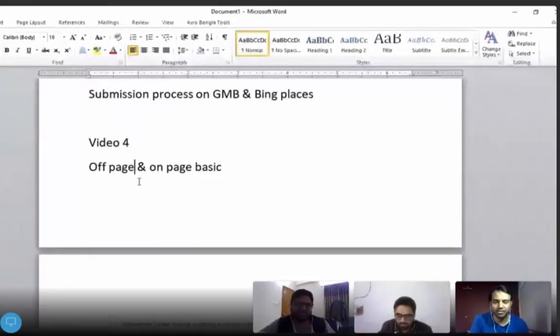Very soon. So people will understand a lot of new strategies with respect to off-page and on-page. What are the alternatives to 1,200 backlinks? The alternative to backlinks.